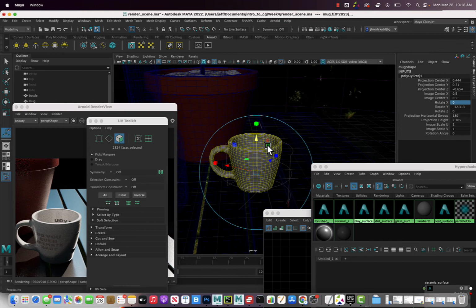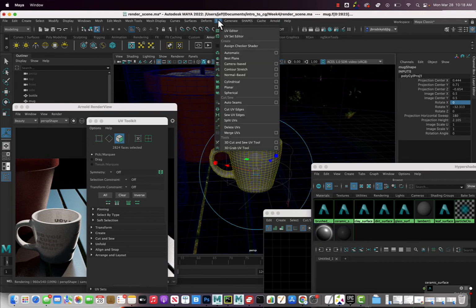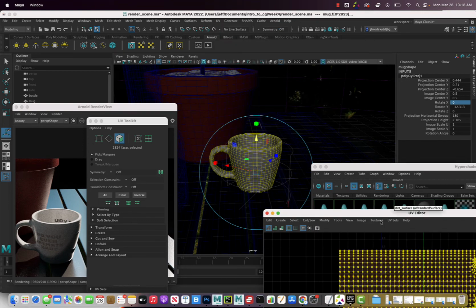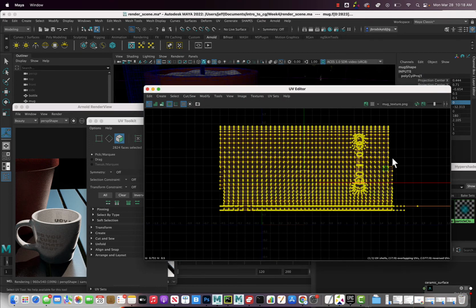we can look in the UV editor. So again, go back to UV and go to UV editor. This is what our flattened out version of our mug looks like. It's a little bit weird. We actually need to cut this into 2 chunks. We don't want any of the texture on the inside.